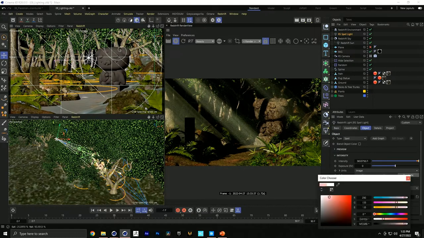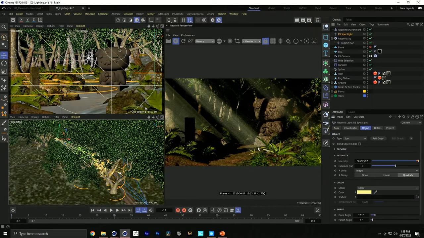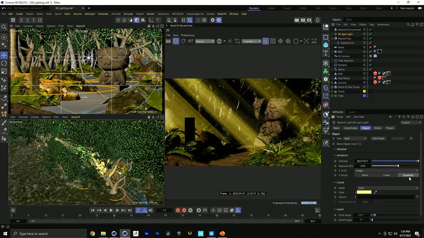And then for this spotlight, I can even bring some color into this as well. So maybe some orange, yellow. And maybe up the intensity here. And if I up the intensity of the light, it's going to change the volume as well. That's super hot, right?